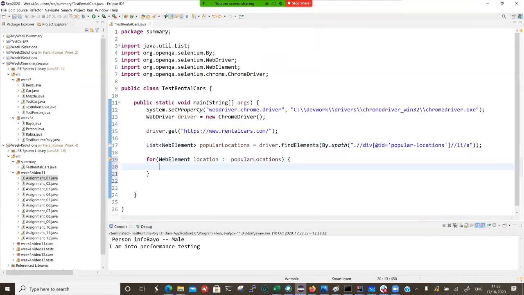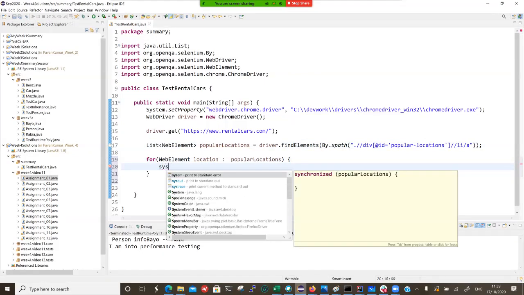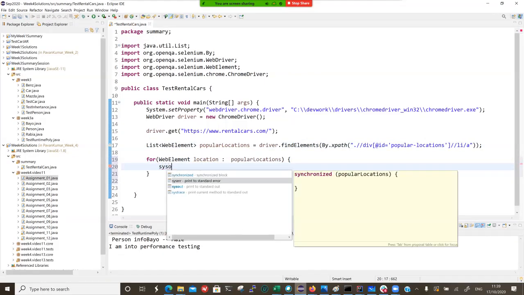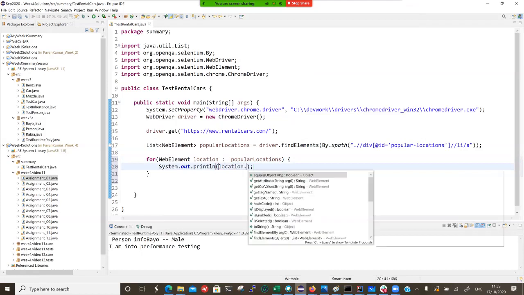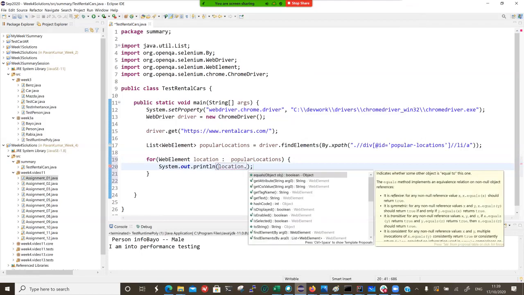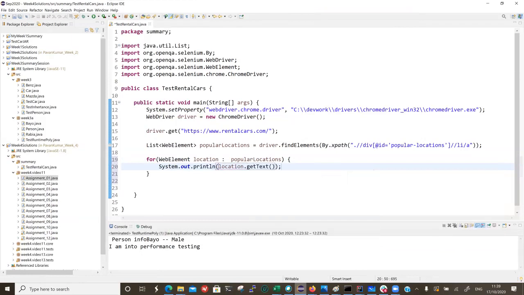That's it. Once I have this in place, all you need to do is print this out. Within the sysout, what I do is location, because that's a web element, right? If it's a web element, then I will obviously get all the methods that a web element supports. So which means I will say location dot. As soon as you say dot, all the web element methods are now there for you to use. So for me, I will use get text, and it will print me everything from that whole list.